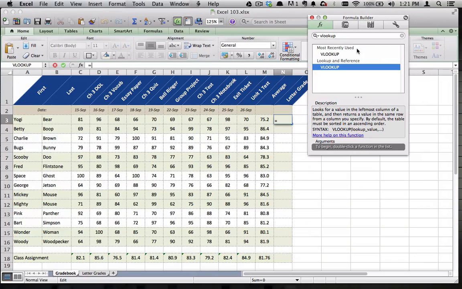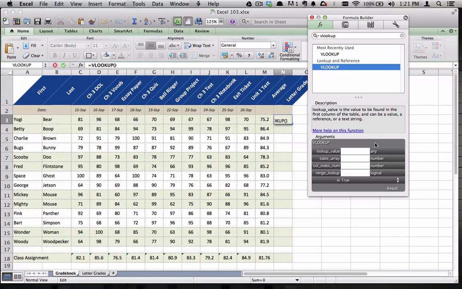We're going to close the help for now. And it says to begin, double click a function in the list. So I'm going to double click, and now instead of having to type it out from scratch, it's going to let me just fill in the blanks. So first of all, it wants a lookup value. What are we looking up? Well, right now we're trying to look up 75.2 or whatever value you have in that table. So I'm going to click. That's what we're looking up.